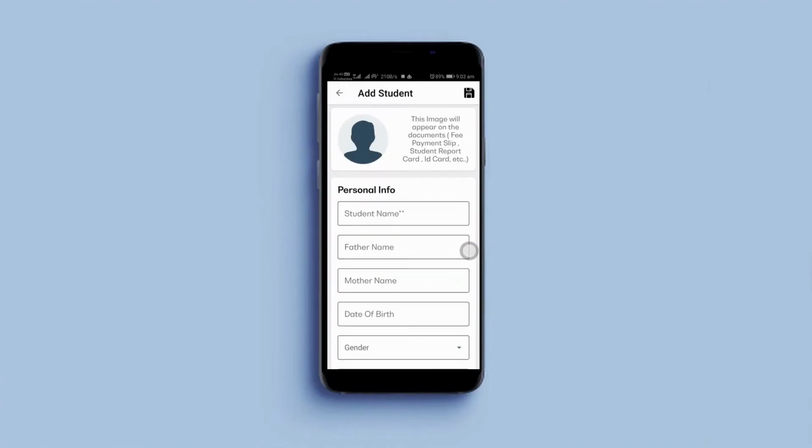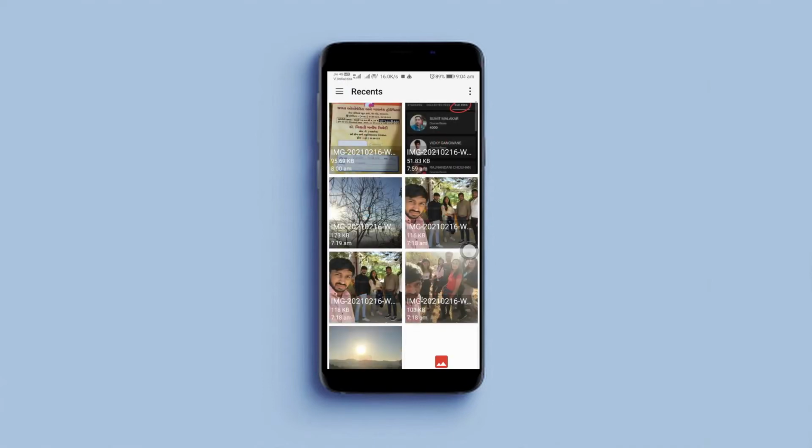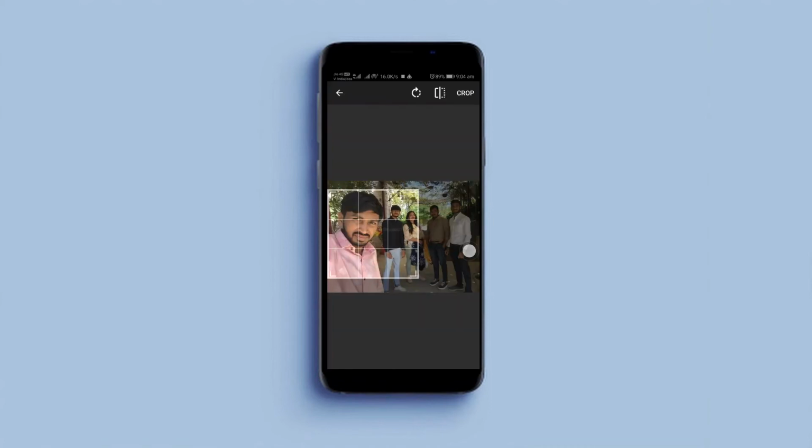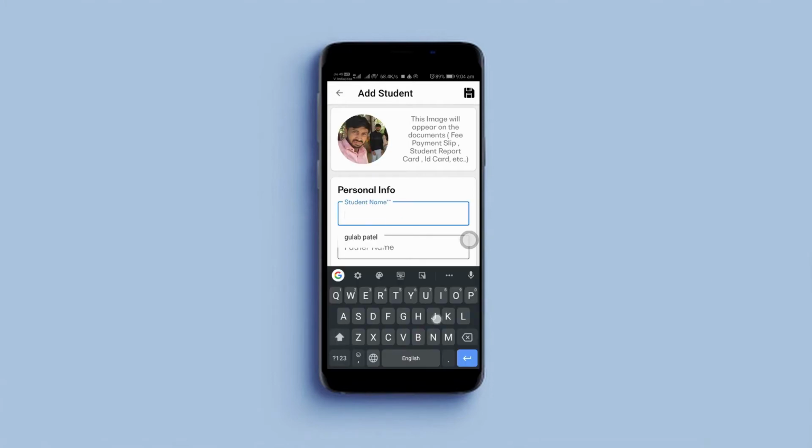The first is student image. Here you can set the student profile image that will appear on the student report, due fee reminder, collected fee receipt, and student profile and lists. Some fields are mandatory for a student profile, so I am going to fill those first. First is the student name. Here we will add the student name.